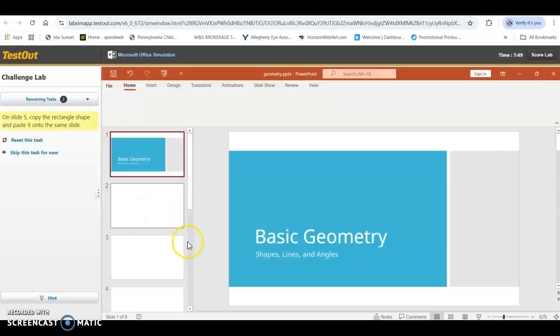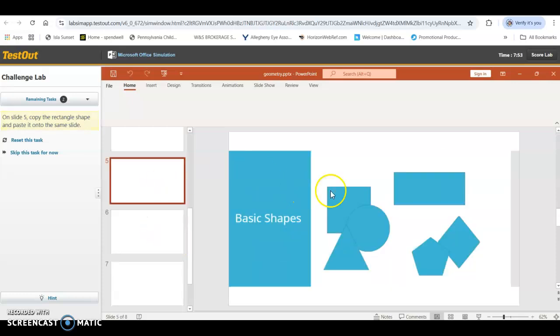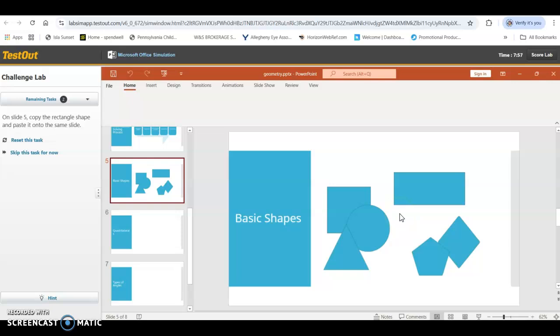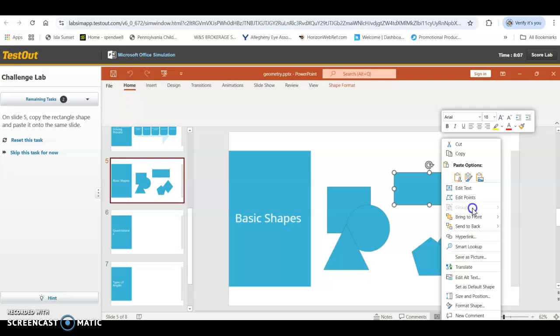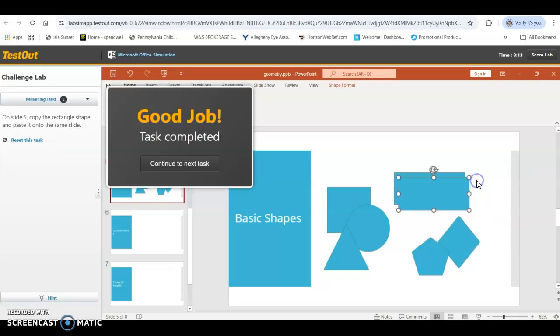All right, on slide 5, we are going to copy the rectangle shape and paste it onto the same slide. So we're going to Control C. Oh, it doesn't like that. So right click, copy, and then click off of it and paste.